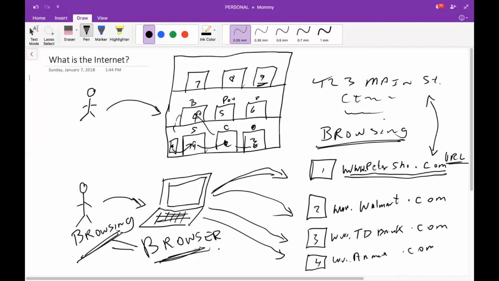So in the next video, we're going to talk about a browser, what it is and how it works, so that it makes a little bit more sense here. All right, so that's all for what is the internet. Hopefully this makes a little bit of sense to clarify what the internet is and how it works in some general terms. And then we'll start diving deeper into some of the other videos here.